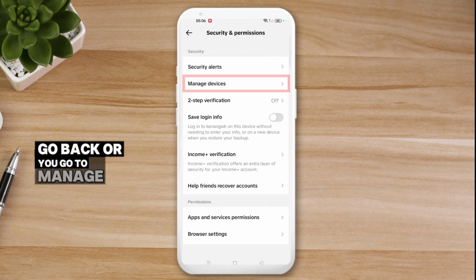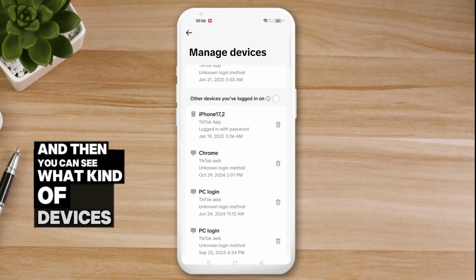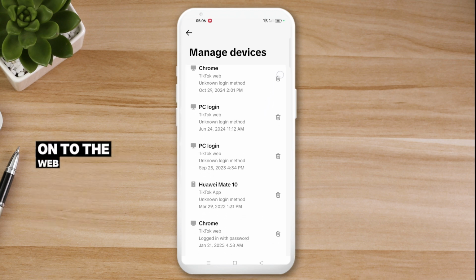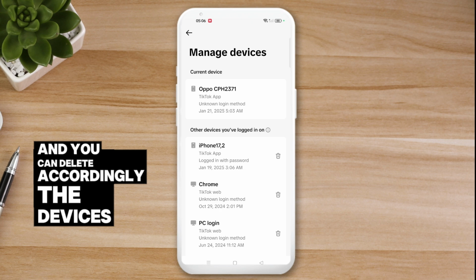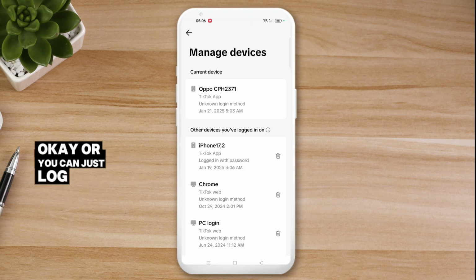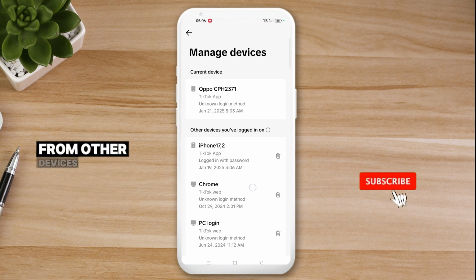Go back, and go to Manage devices, and then you can see what kind of devices are currently logged on, and you can delete accordingly the devices that you feel are not right. Or you can just log out of everything: just click on the delete icon, and then you will log out of TikTok on other devices.